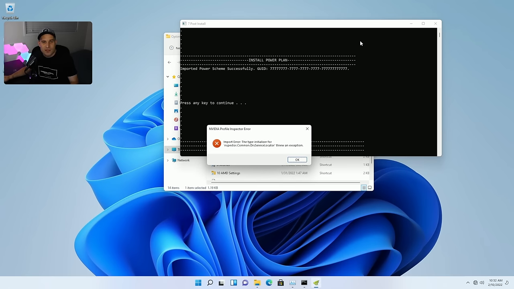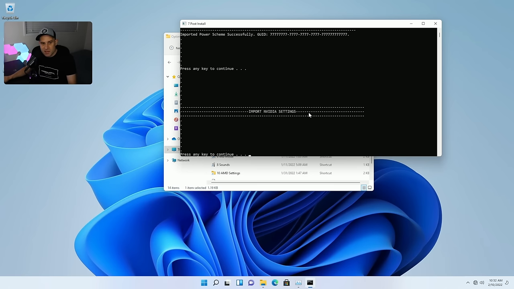Okay. Import NVIDIA settings. Now, if you have an NVIDIA card, you won't see a bug at all. It'll just say NVIDIA settings are applied. Because I'm on an AMD card, it just comes up with an error message. Ignore it. So yeah, manage 3D settings will already be done for you there. Boom, done. Press any key to continue.